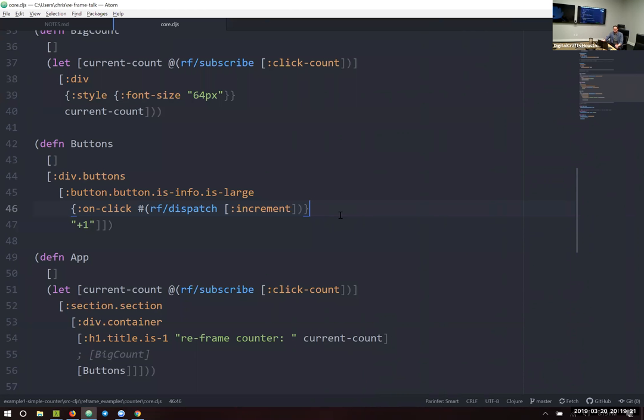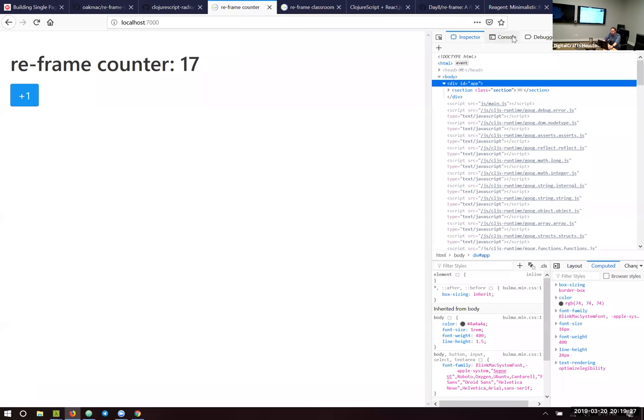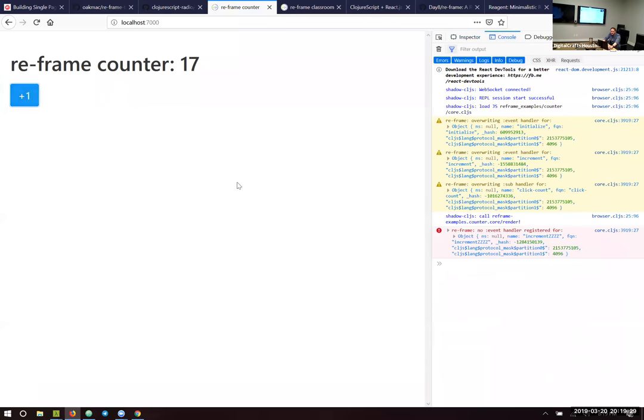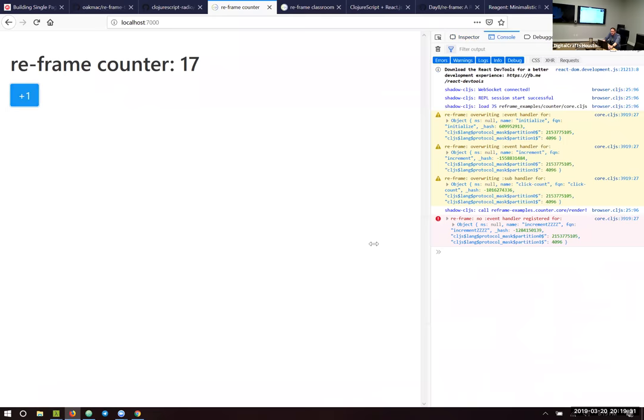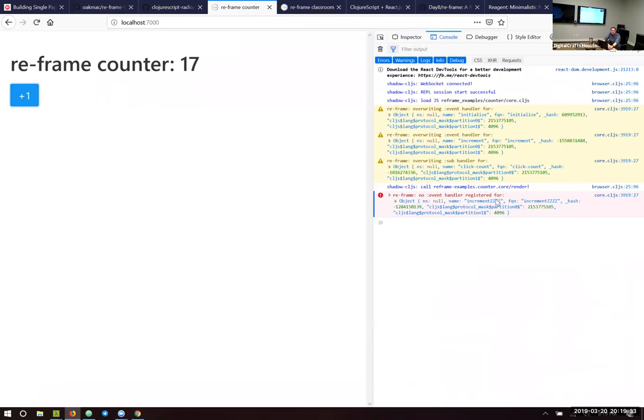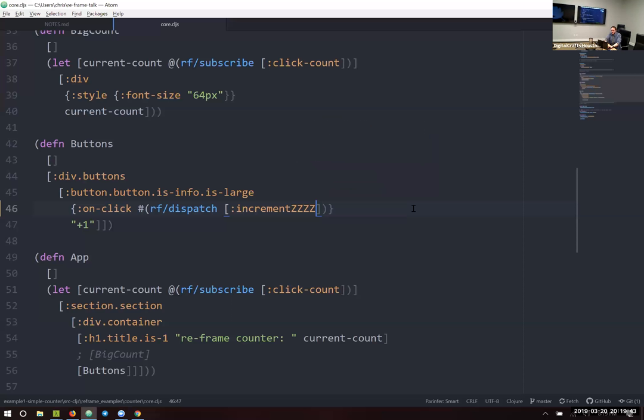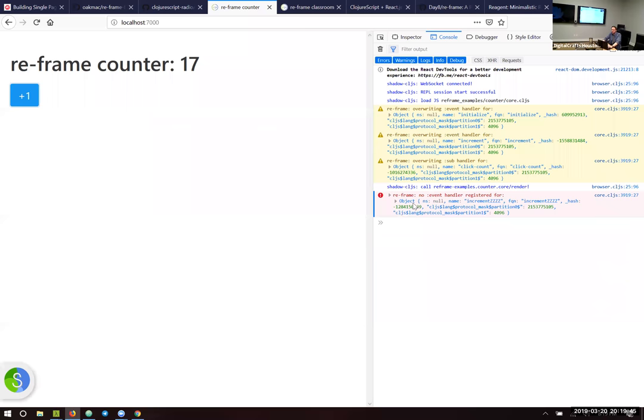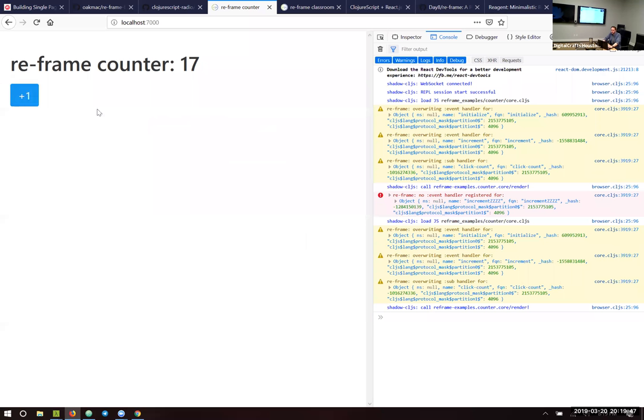Okay, so if I change that to the increment ZZZ event, and I come over to the code and I click it, oh, re-frame says: I don't know what to do about an increment ZZZ because you didn't tell me, there's no handler for that. That's the event that gets thrown away. It's really nice. Re-frame is just saying, I don't know what to do. But I do know how to deal with an increment event, right? Is everyone tracking with that?